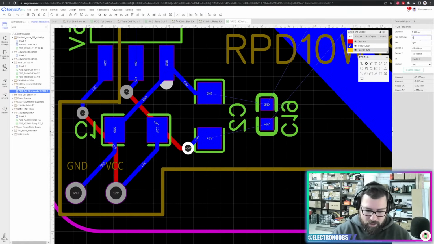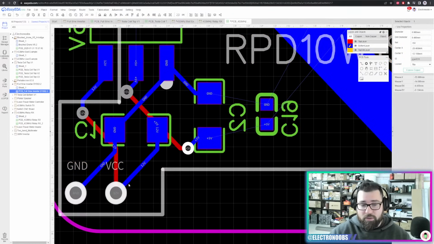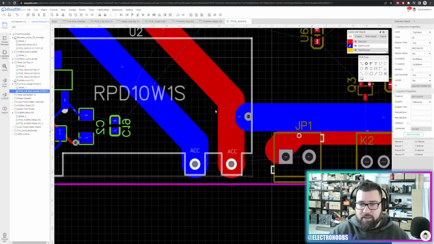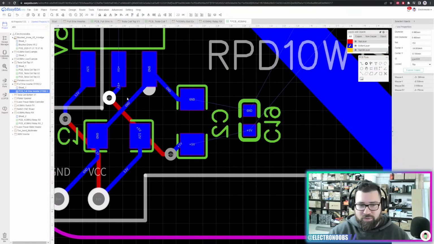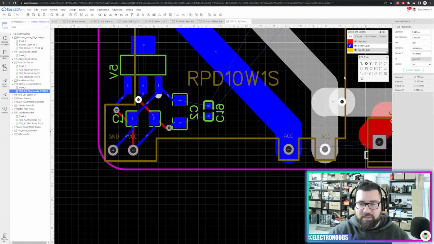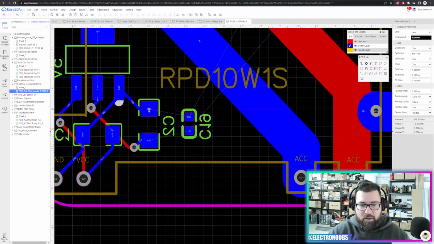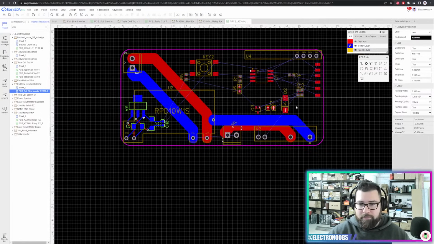Usually in EasyEDA, if you change the size of one via, it will keep making the other vias the same size. So since I've changed this to 1.2, it will make this one 1.2 as well, but we don't want that because this is just a signal connection. We keep routing like this. Anyway, you see how this works.